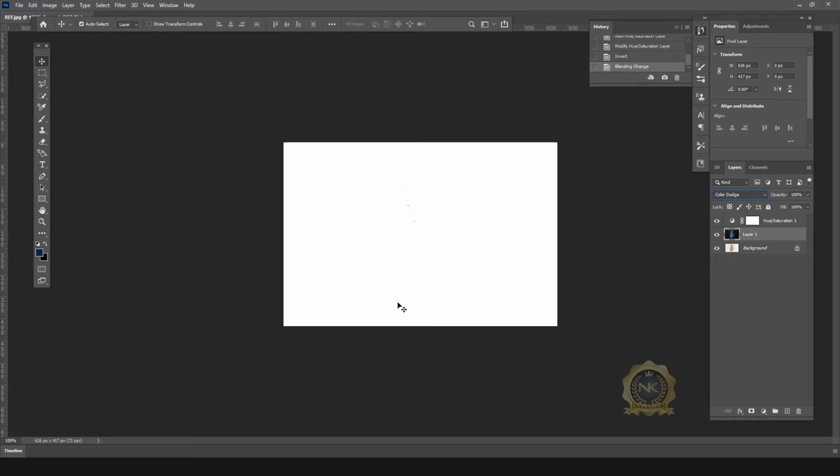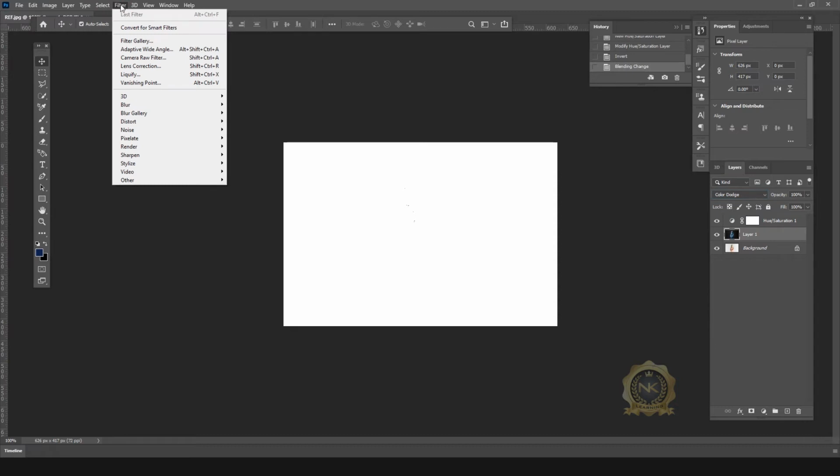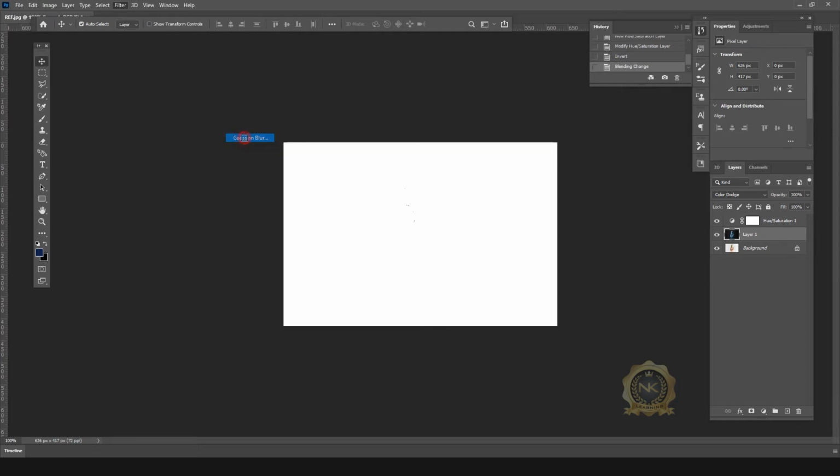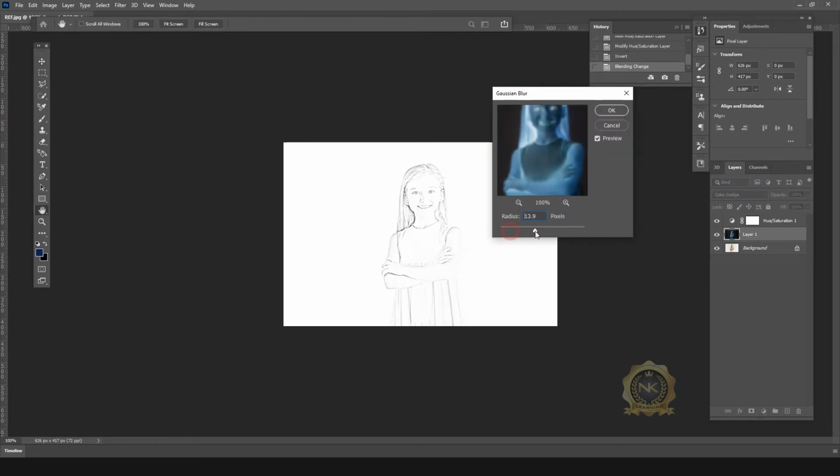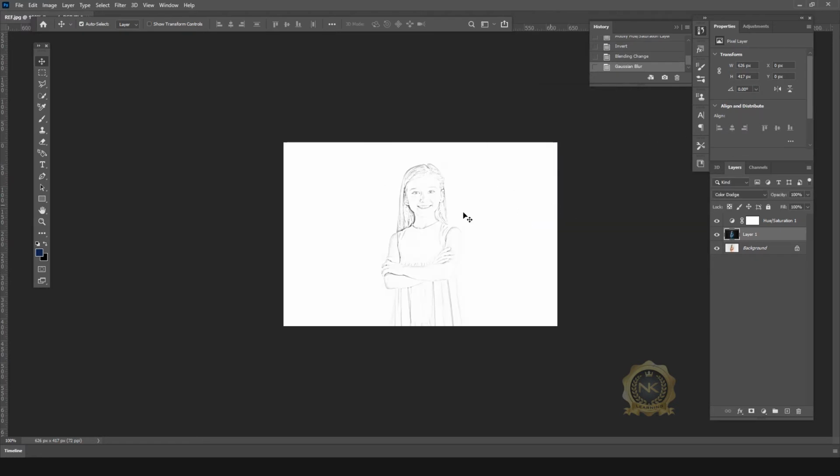Go to filter, blur, Gaussian blur. Select the Gaussian blur, radius. See the preview. A little increase, like a pencil sketch. A little increase, yeah, 2, radius 2 is fine. See the preview.